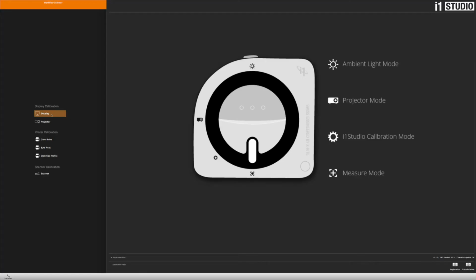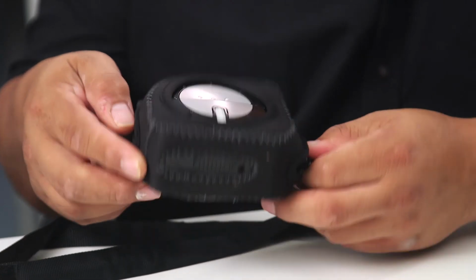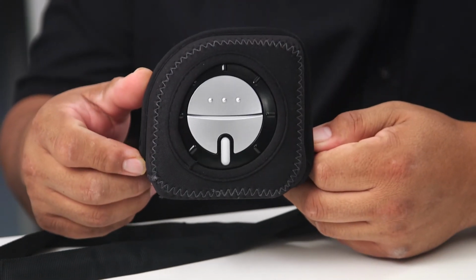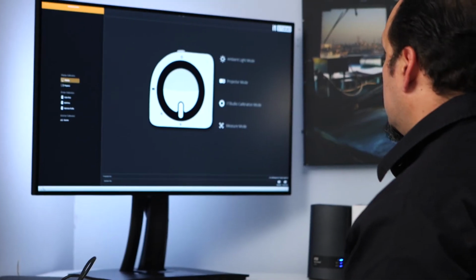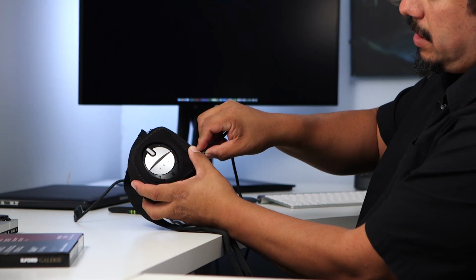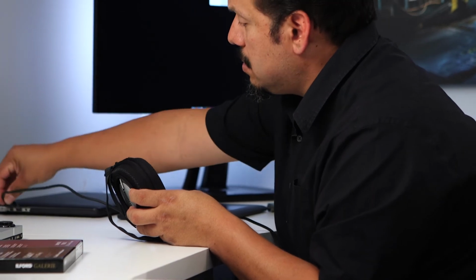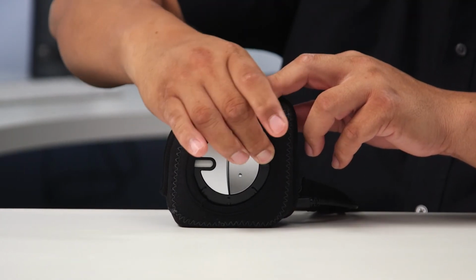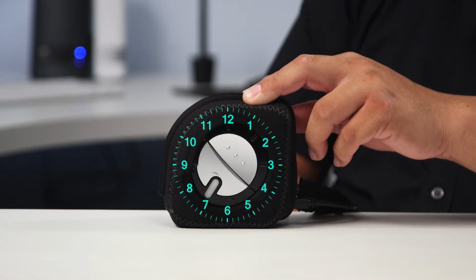Install the i1Studio software on your computer and make sure that you register your device. Make sure that the black cover is opened on the bottom of the i1Studio before you put it up on the monitor to begin measuring colors. Now, start the software and ensure that the i1Studio is plugged in to your computer. The software will prompt to turn the dial on the i1Studio for the first calibration. Turn the dial to the 7 o'clock position and hit the next button.